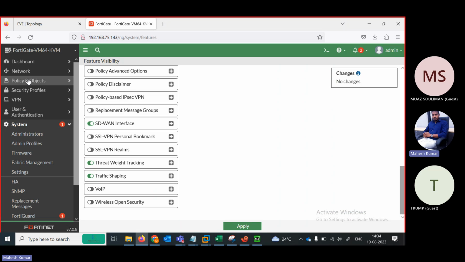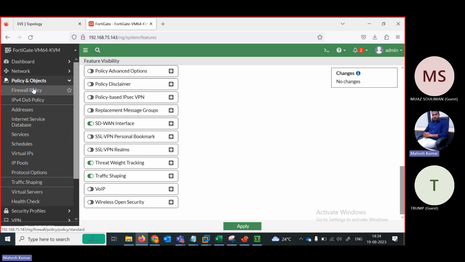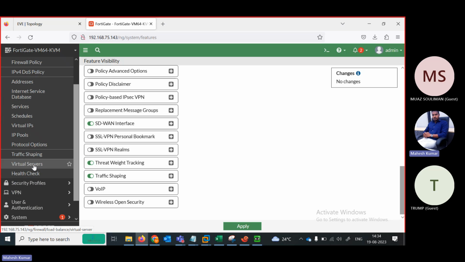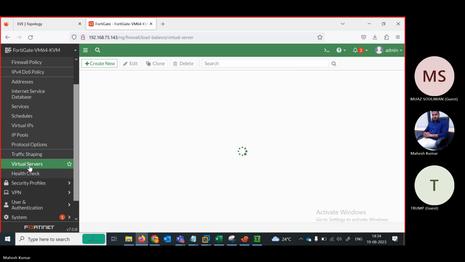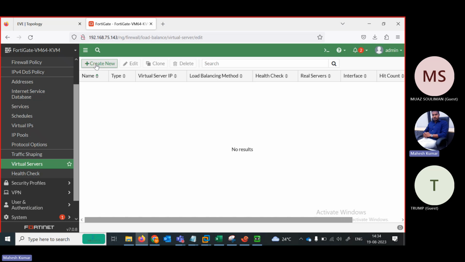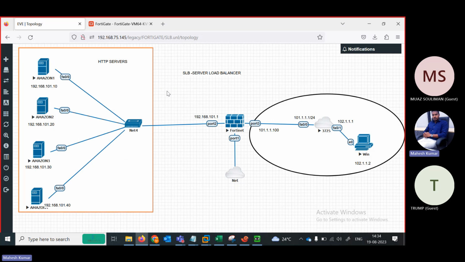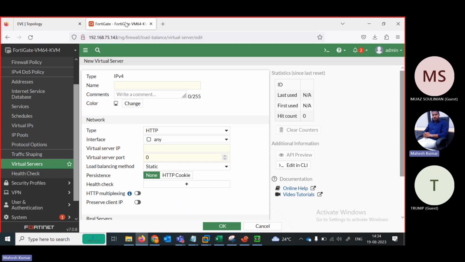Now we need to go to the firewall policy. We have a firewall policy and some new options we received. So here go to virtual servers, create new. What we are going to do is, whenever someone from outside the network, out of the internet, tries to access these servers by hitting port number 80 or port number 443, it should reach server 1, server 2, server 3, and server 4. Okay, so what is the IP?